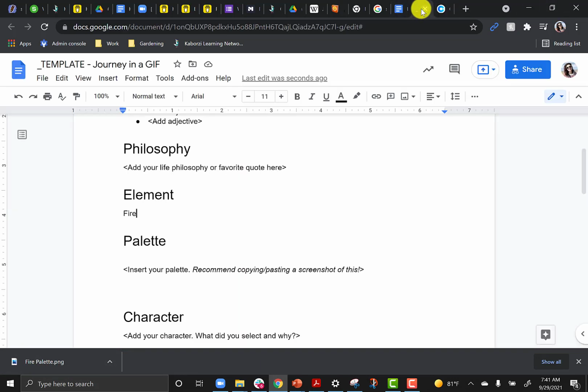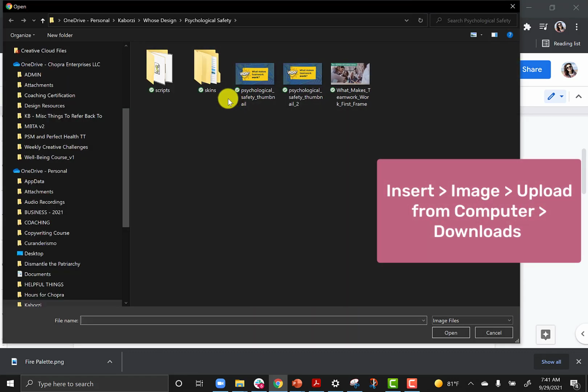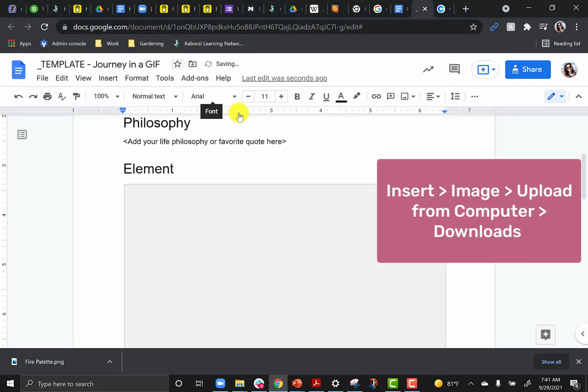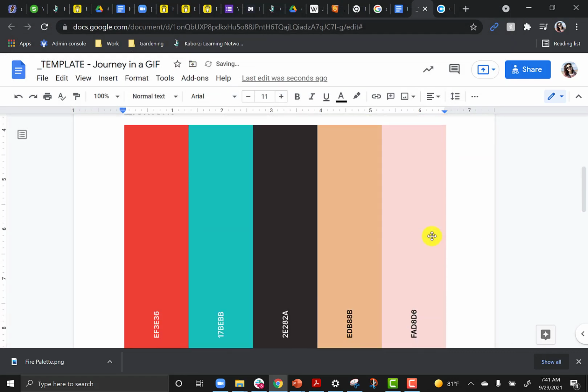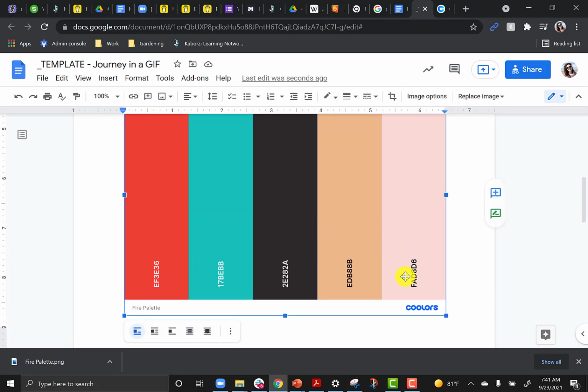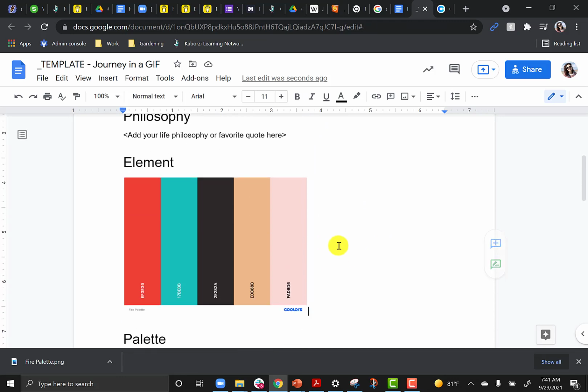So I can come over here, click insert, image, upload from computer, and then, let's see, downloads. This is my palette. So I can pop that image directly in here, and you see it generated in a pretty nice looking way. So then I can click on here and toggle these little bars on the corners to make it smaller and a little bit easier to manage, which is great.